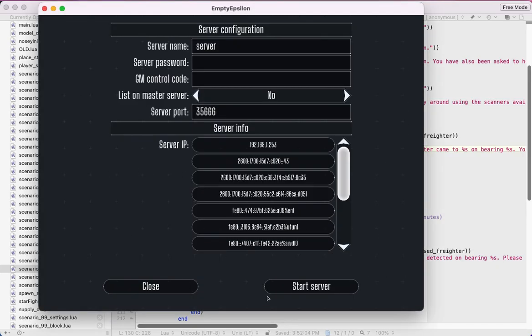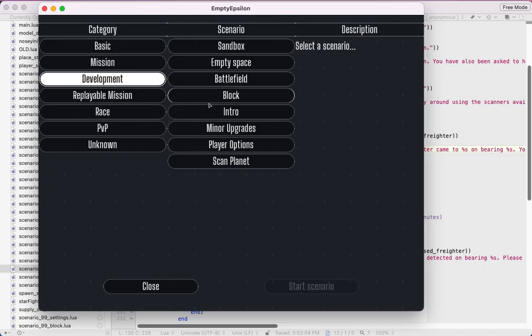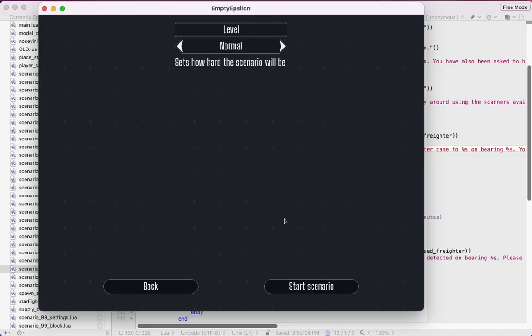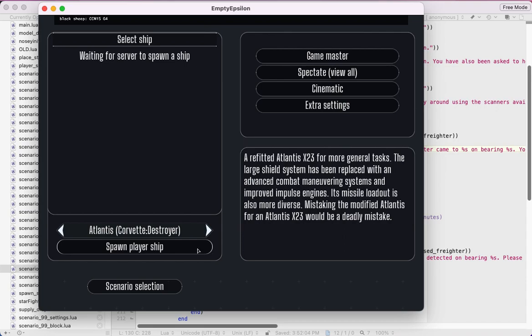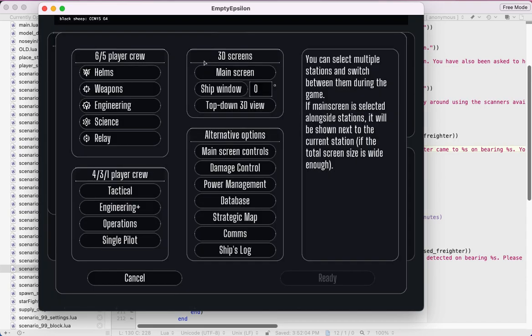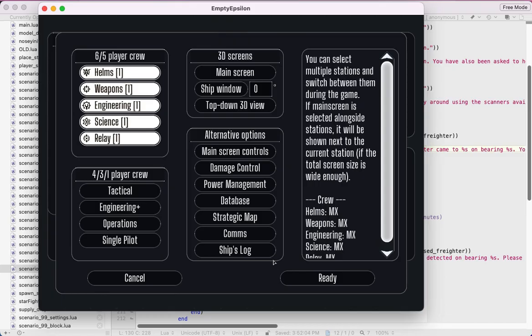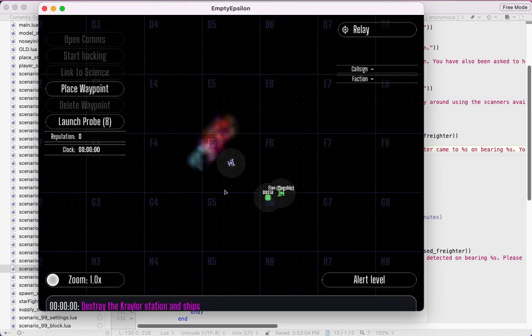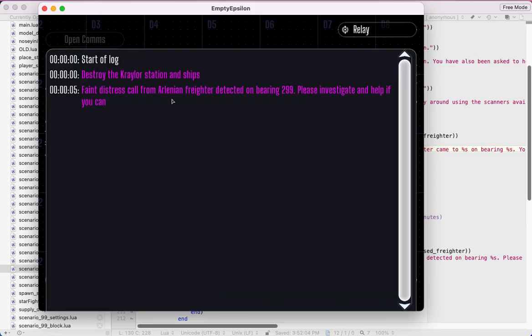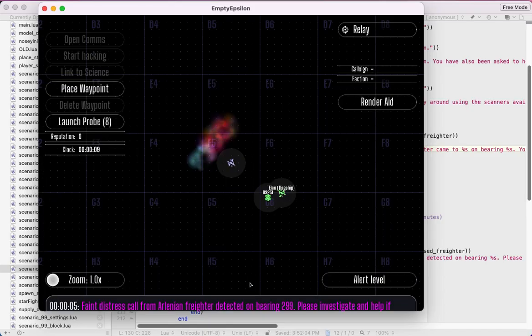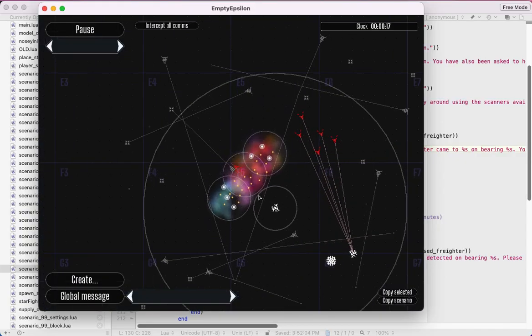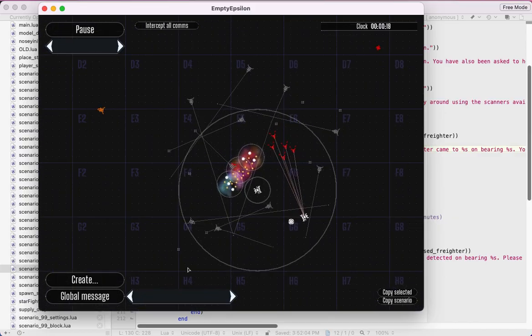Let's test to see if it does what we expect it to do. So start server, development intro. We take the default level of difficulty, put a player out there, take all the consoles, go unpause, and let's see what it looks like on relay. There's the first message, and there's the message whenever the mission gets activated. Oh yeah, wailing on the render aid button does nothing because we didn't put any code to handle that situation. So let's move ourselves over to the Arlenian freighter.